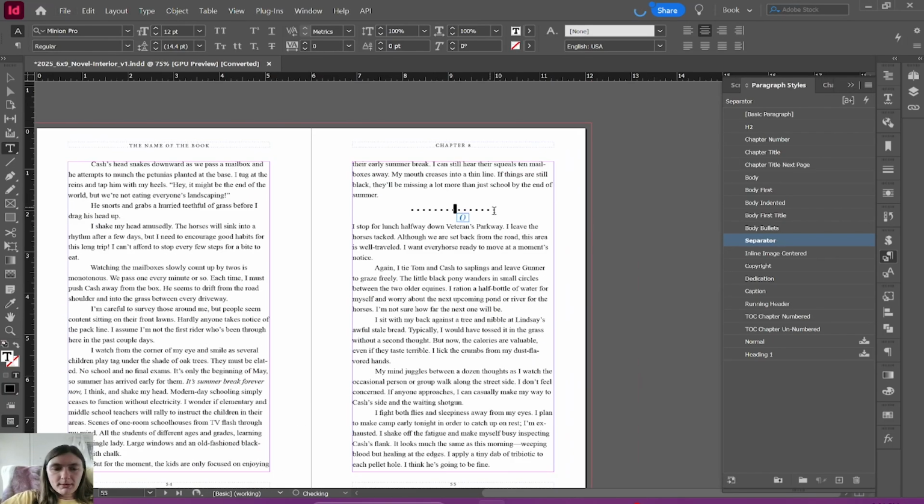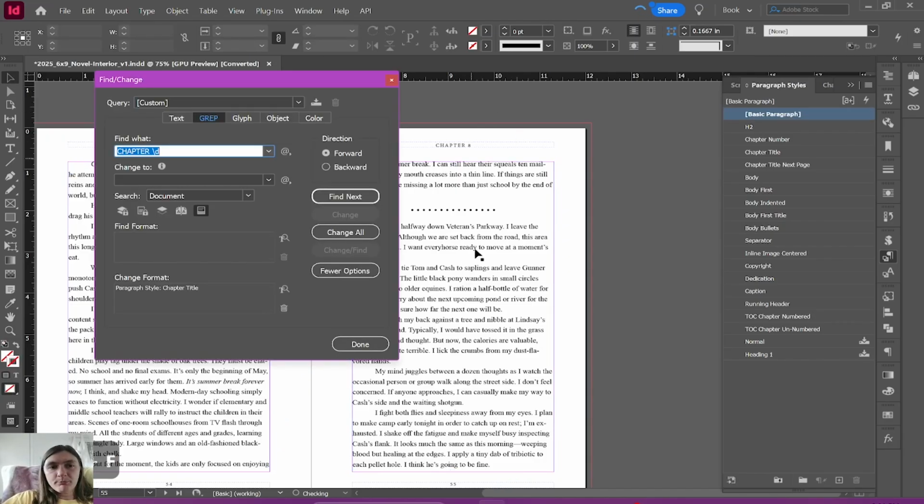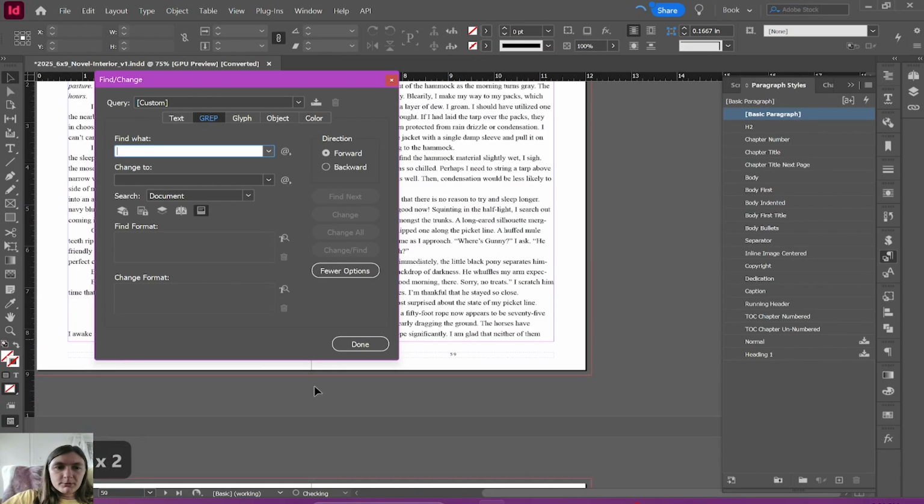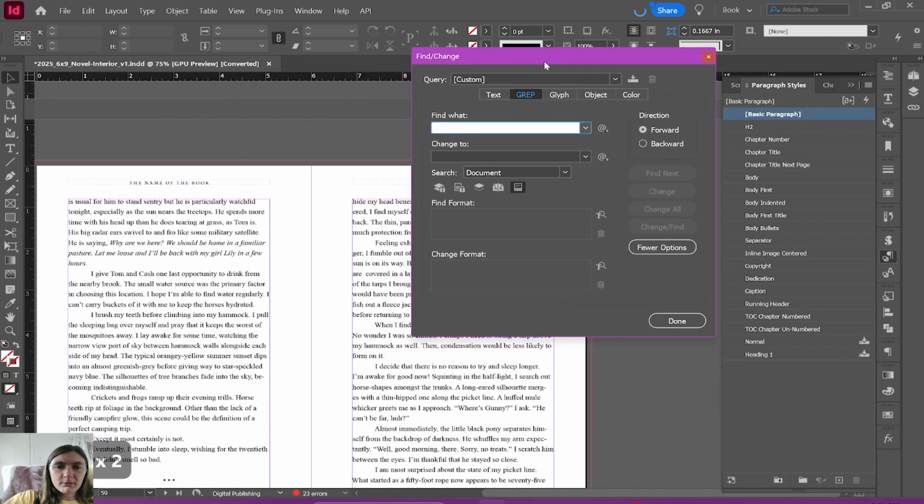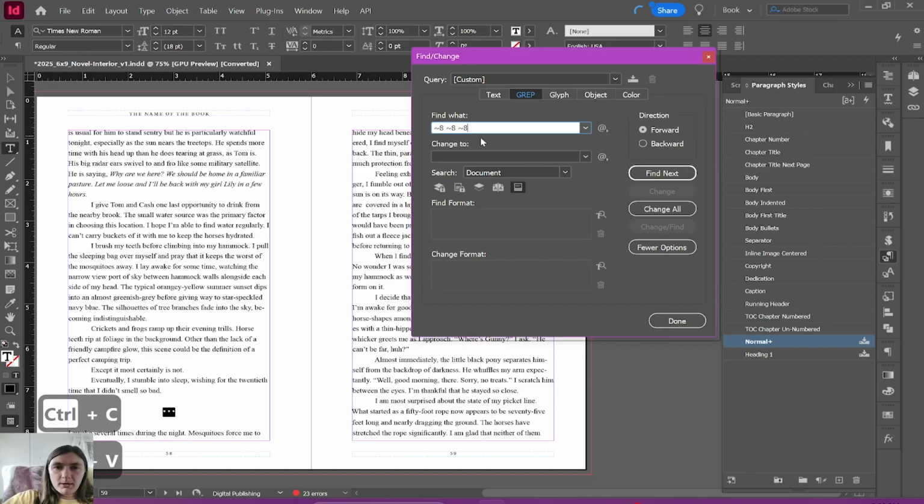How do we do this quickly? To go ahead and assign styles to all of our separators, let's open up our Find Change again. And let's look for one of those separators. It is very easy to simply copy and paste things over into the Find Change. I can simply highlight this line, copy it, and paste it over here. It's going to automatically convert it into what I need to find in the code format.